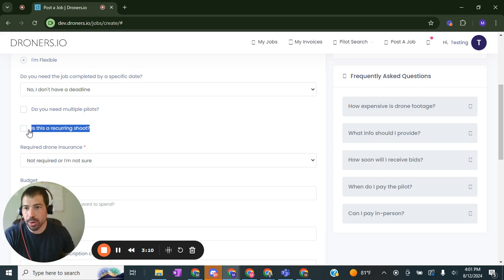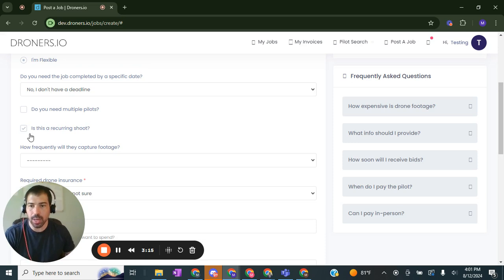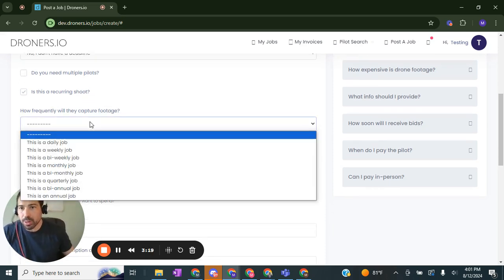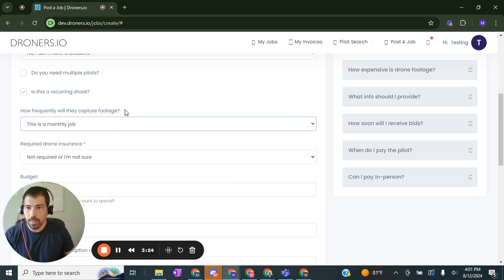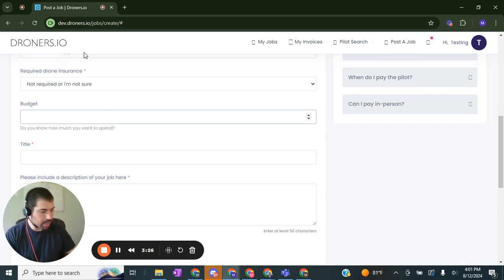Is this a recurring shoot? If you select that, it will allow you to have multiple flights on a single job. How frequently will they capture this footage? Let's go once a month. I'm not going to worry about the rest. Let's just go $150 per flight.